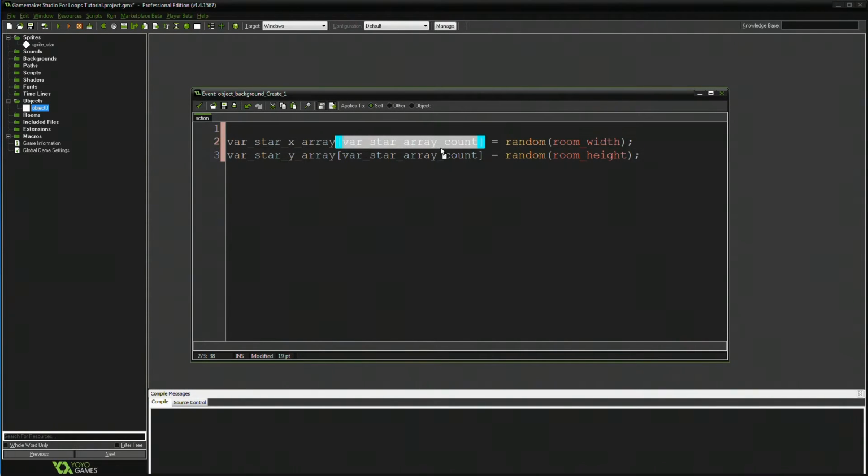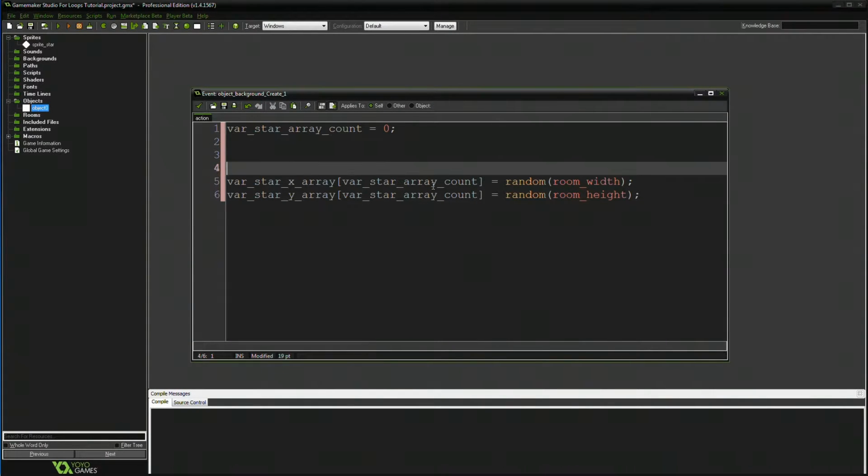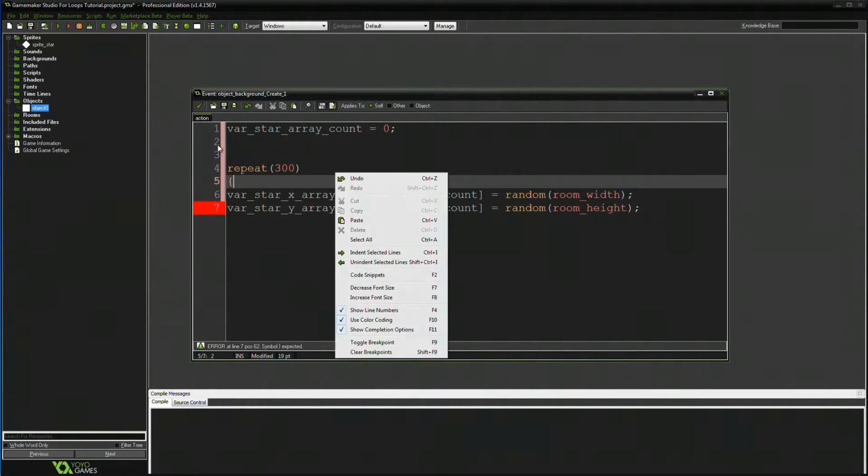The important part here is I'm going to show you guys some cool tricks and tips, so to say. So you can see I've just set the star array count to 0, which controls the array, which means that will preset as 0. What I'm going to do now though is go repeat, which means it will repeat this step, and I'm going to say 300 times.